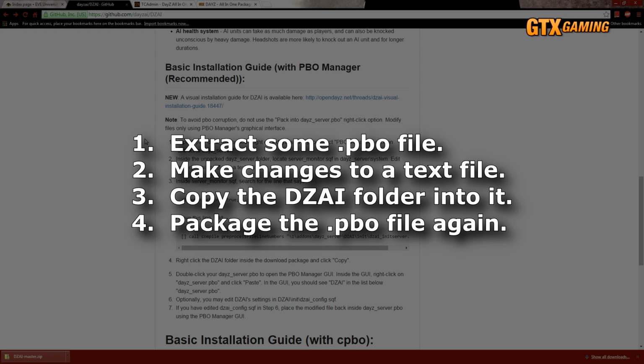So let's keep these basic steps in mind as we continue with this tutorial. It'll give you a good general idea about how a lot of DayZ add-ons are installed, and it can help you beginners get a better understanding about what and how it's done, and hopefully help you to figure out how to install other add-ons in the future.